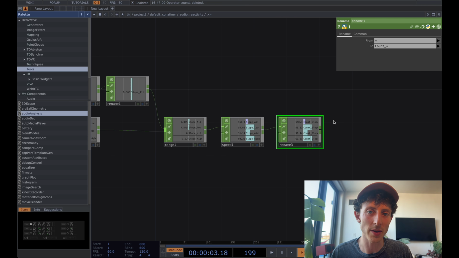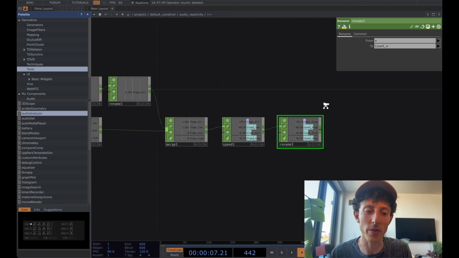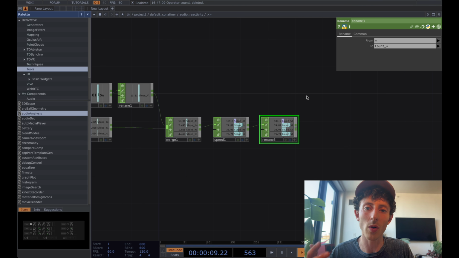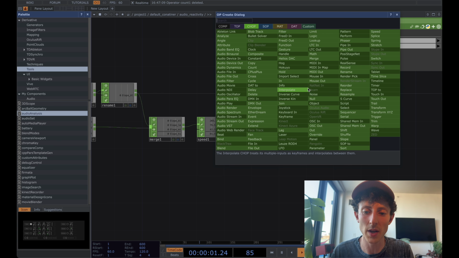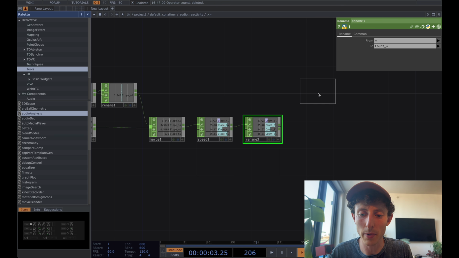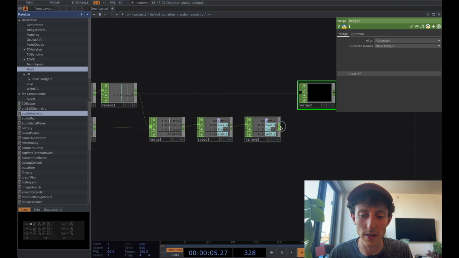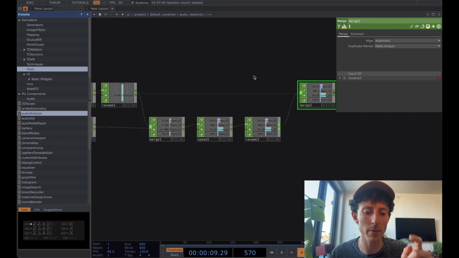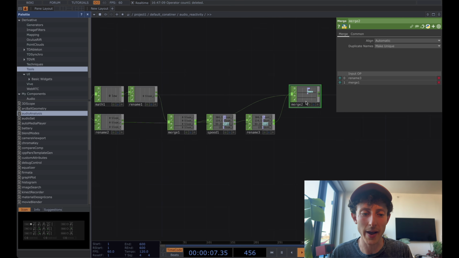And then the last thing that I want to do is merge all of these options back in with our original channels so that we have all of these different outputs available to use. So I'm going to take a merge CHOP and connect the rename, so we have all of the values that are continuously counting up. Then I also want to take the values just before this speed and connect that to the merge, so I have the values that are going to oscillate back and forth.